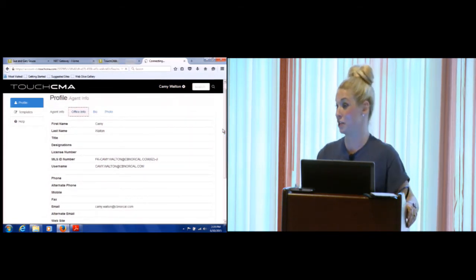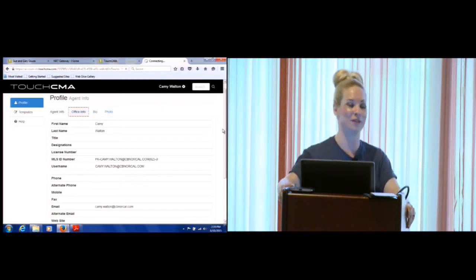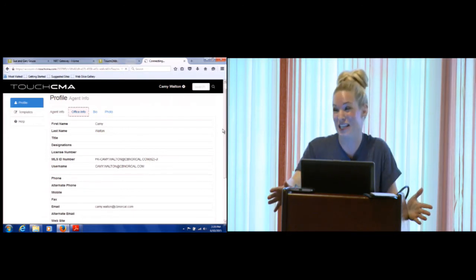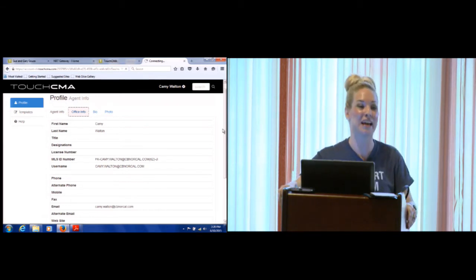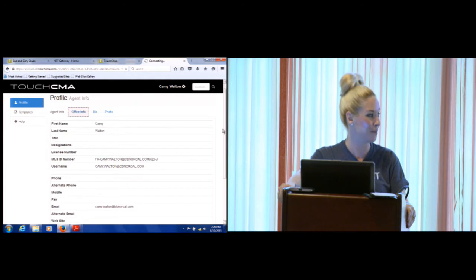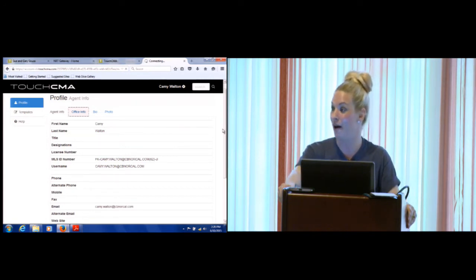While it's thinking, I'll tell you what you should be looking for on the Office Info tab. You want to make sure that you are in fact linked to the right office because your office info is going to show in your CMA. So if you have the wrong office in there, you want to edit that. Again, the edit button is at the bottom right of that page. So if you scroll down and click edit, you can change that info out. Just be sure that you click the update button so that your changes save.